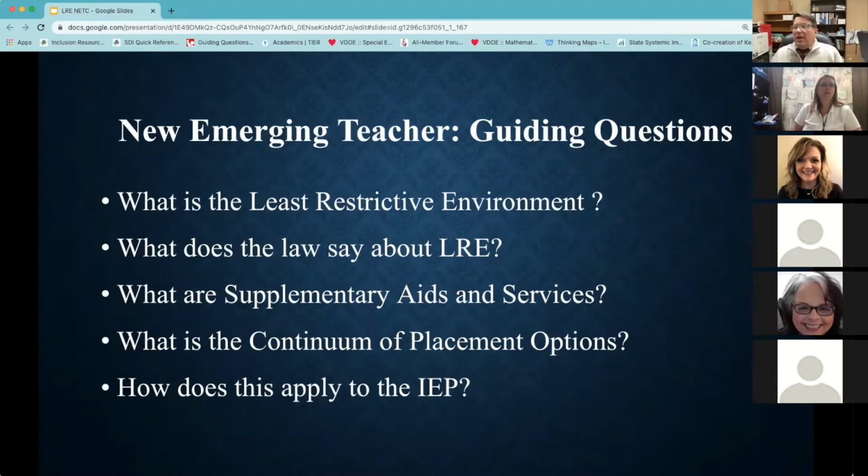Anytime we do anything with compliance, we always try to model good teaching. And so one of the things we always do is talk about targets. So we put this around guiding questions. These are some of the things that frame our discussion today, and then we're going to go right into an activity. But what is the least restrictive environment? What does the law say about LRE?